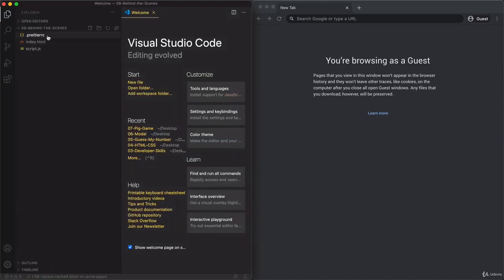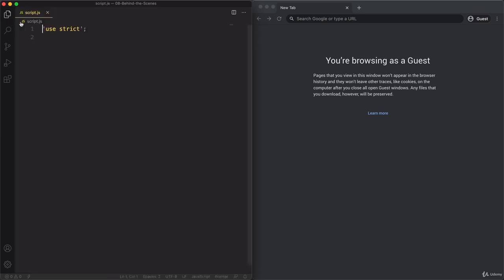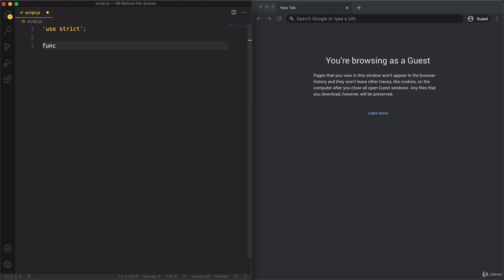And again, I have the prettier configuration here. The index is not really important here. And so let's just start writing some JavaScript code here. And I'm going to start by writing a simple calc_h function. And this time, let's actually use a function declaration. Not that it matters, but just to have some diversity and not always create the same type of function.